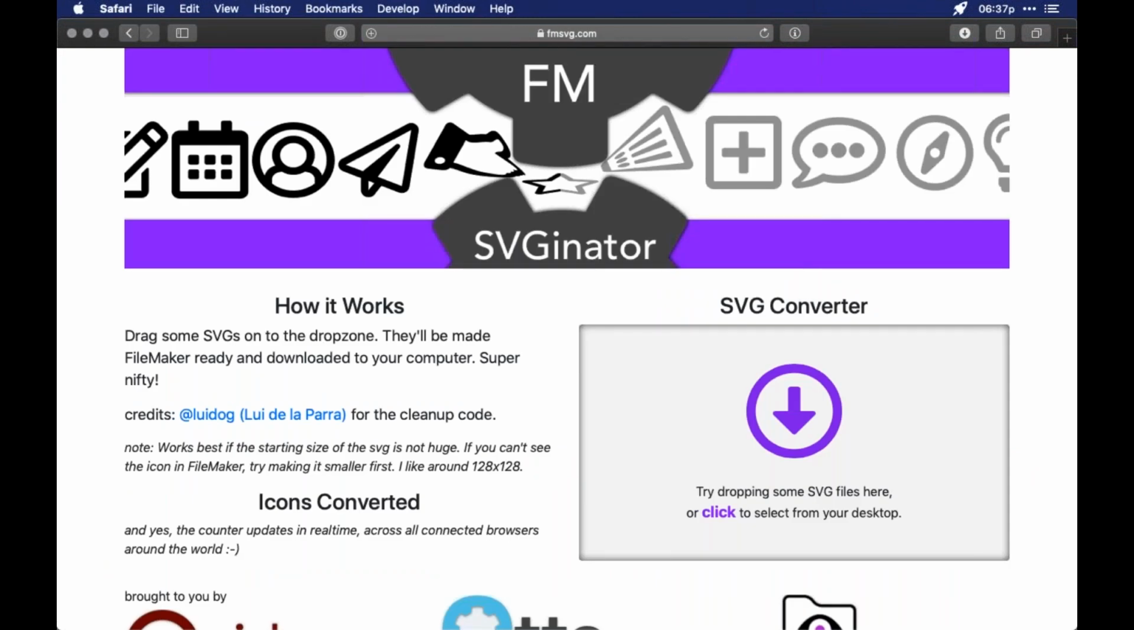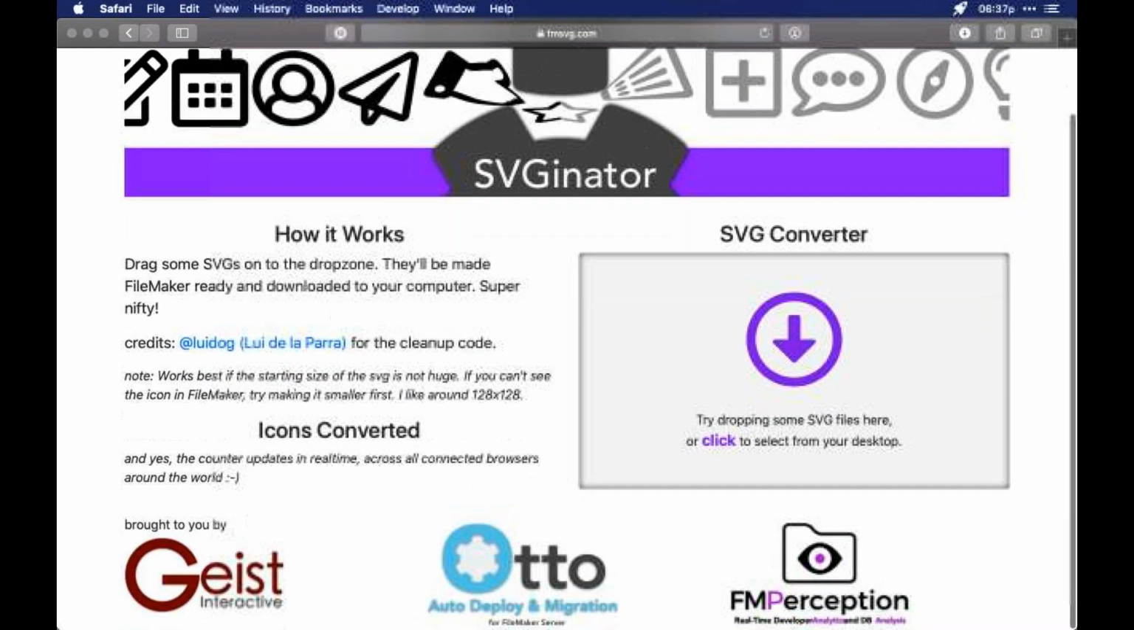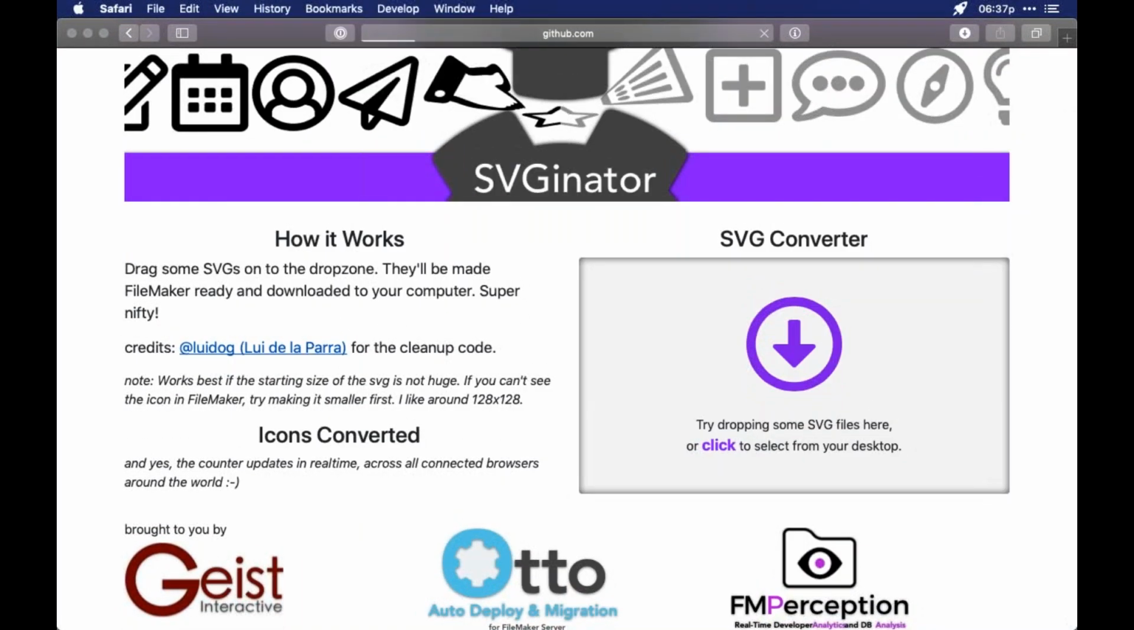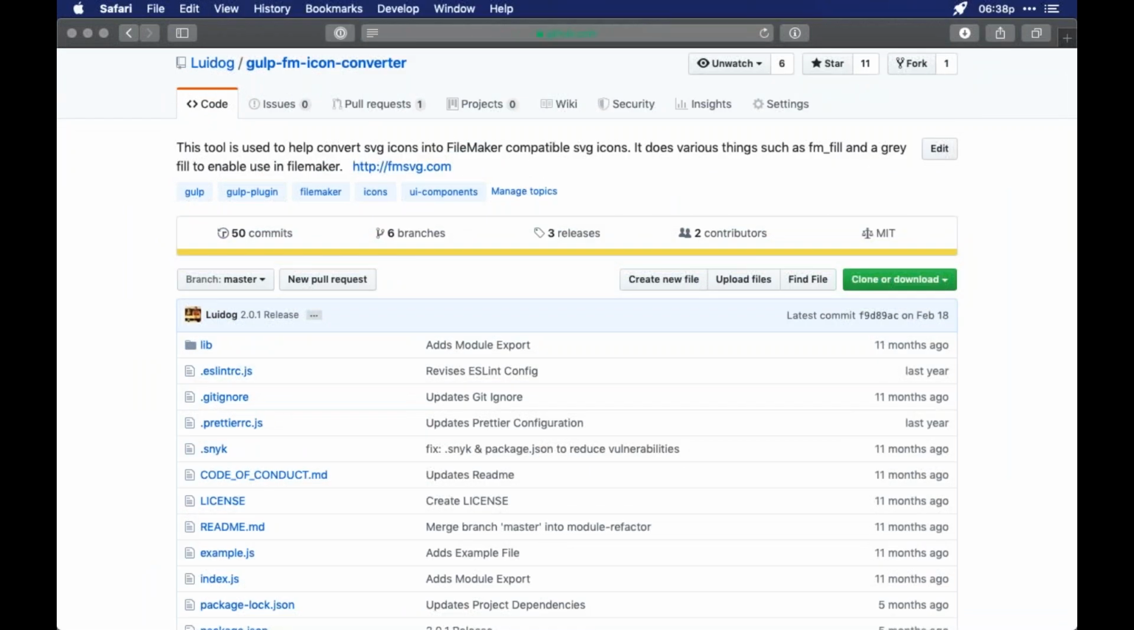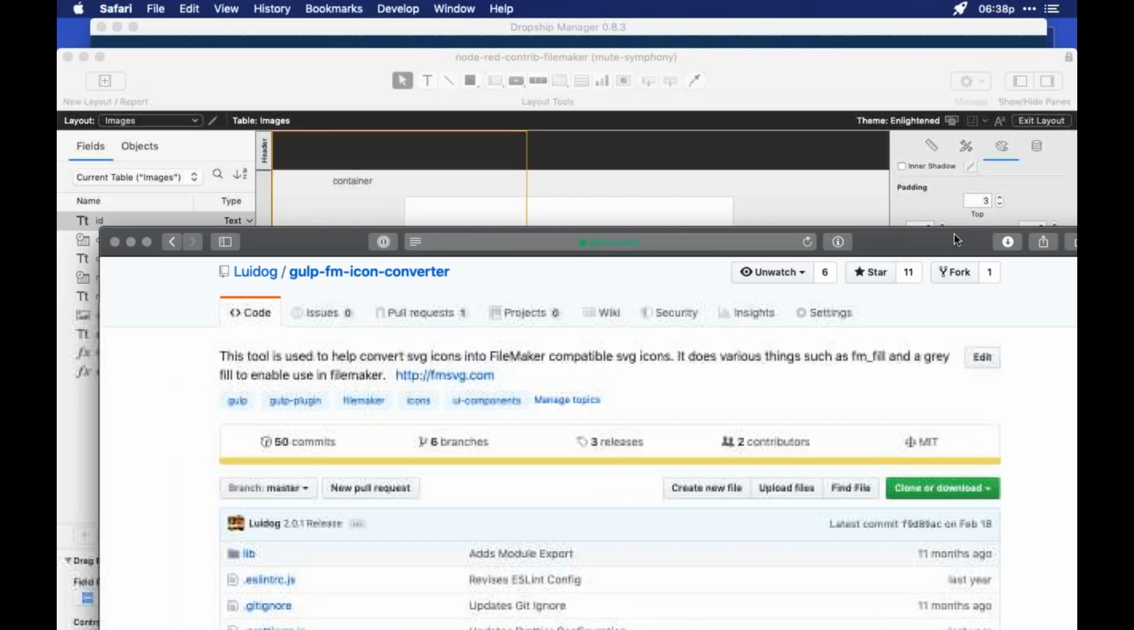Todd is very cool in that he's hosted this for a long time, but it's actually based on an open source project that I wrote probably 3.5 years ago at this point called Gulp FM Icon Converter. And now that Dropship lives on your client, I thought that would be a great place to actually have something like this icon converter. So it's hidden at the moment because it's still getting the kinks worked out.